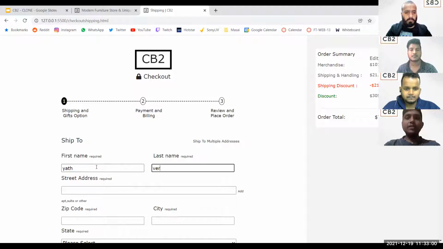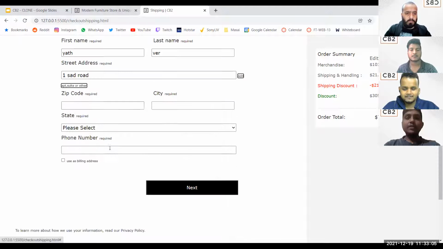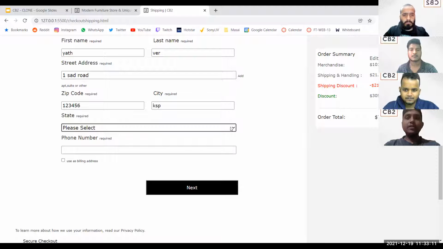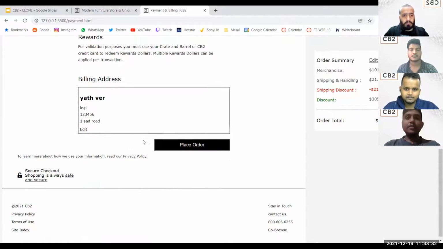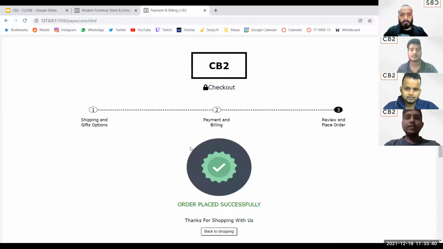On this page, we have to give our credentials. If the user does not give proper credentials, the user cannot go on to the next page. After giving credentials, when we click on the next button, we will be redirected to the payment page. On this page, we have to give our payment details. After clicking on the save and apply button, the user will be able to see their billing address. After checking the billing address, we click on the place order button, and our order will be placed successfully.